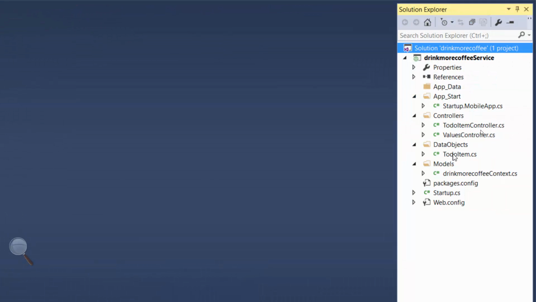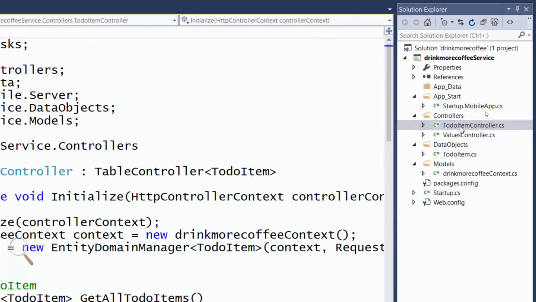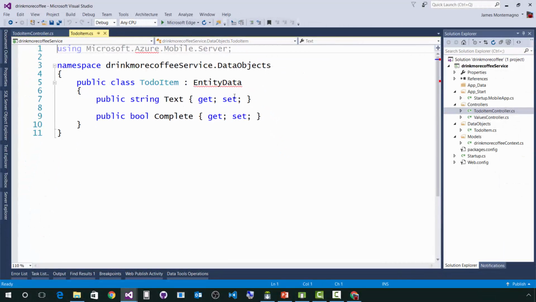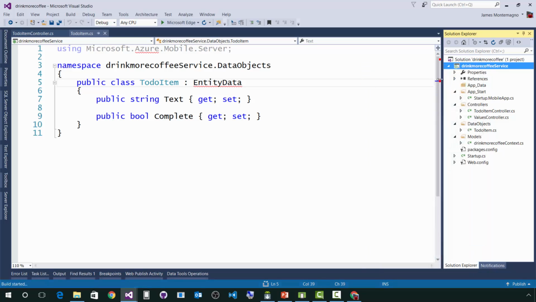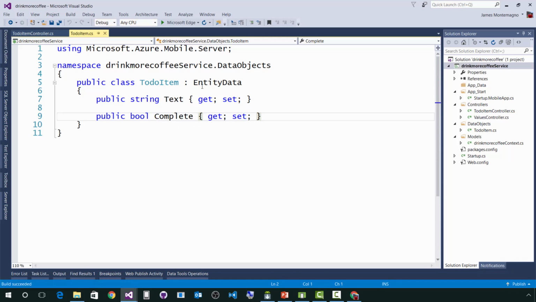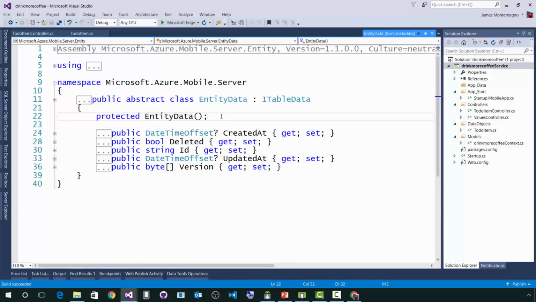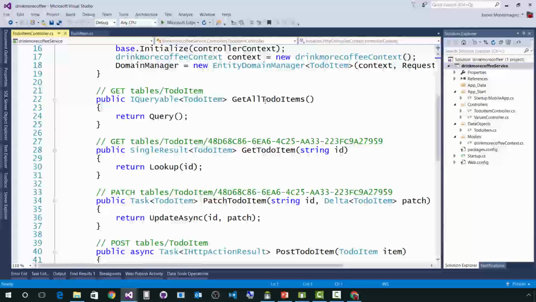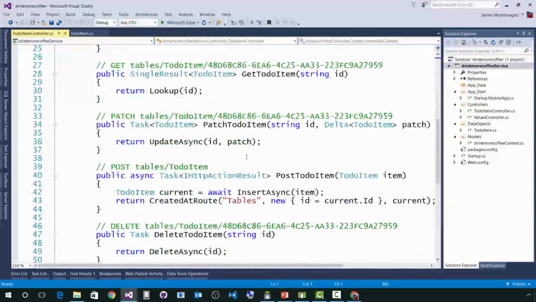So if we take a look over here at our to-do item, we already have that. We have a to-do item and a to-do controller. So if I actually pop into this to-do item here, let's go ahead and build this just so the DLLs get all set up here. We have an entity data. We have something like a text and a completed. If I actually go into go to definition, there we go. Our entity data is very similar to those specific attributes, remember, that I had earlier. So I had an ID, deleted, created at, updated at, version, and it knows how to put those back and forth. So that's what we're going to inherit from. The to-do item controller is here. So it just has simple gets like get all, get to-do item, post item, patch item.